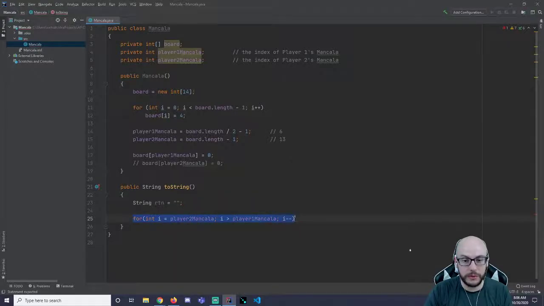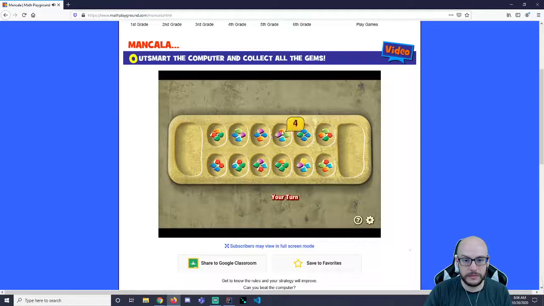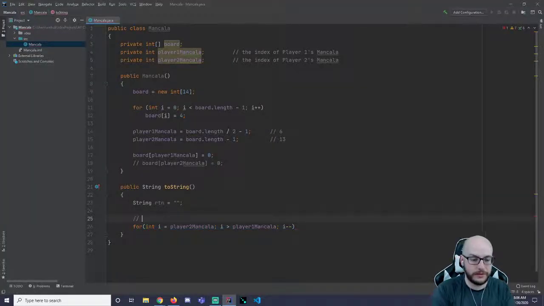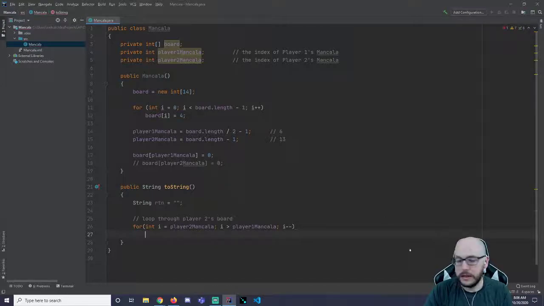So what I'm gonna do is loop through player 2 section. Okay, this is probably a good spot for a comment. Loop through player 2's board. Okay. Now, what I want to do is get that element, add it to my return string. So RTN is going to be what it currently is, along with the element at that position. If we're going to also maybe add some spacing here, more on that later, so that our numbers just don't start blurring together, right? I'll kind of show you what it looks like without that space, and you'll see why this is a good thing to do.